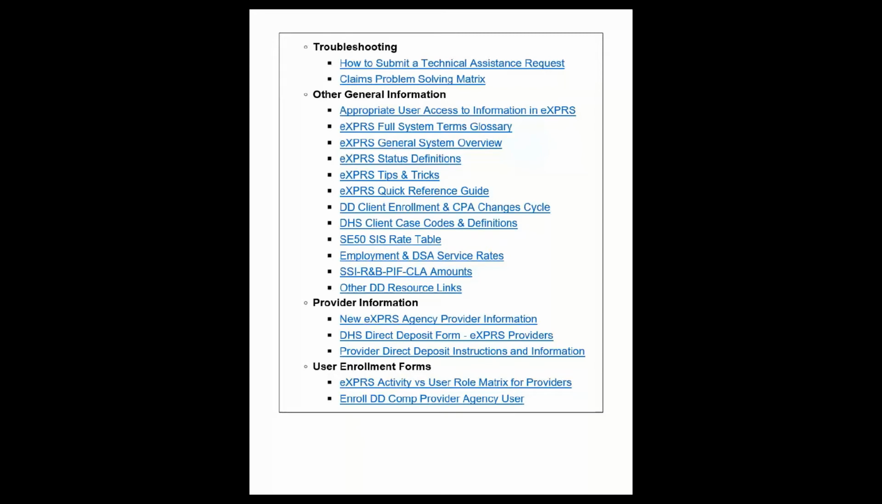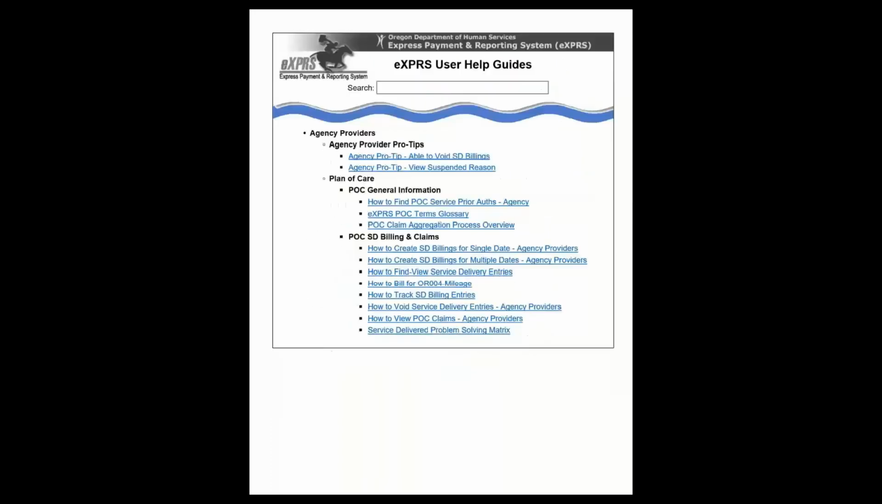And then other general information, user enrollment forms, and there's DSP videos that are on here now for agency providers. So there's a lot of information on the Express help menu for agency providers to help you navigate Express and to get to do the work that you need to do in the system.